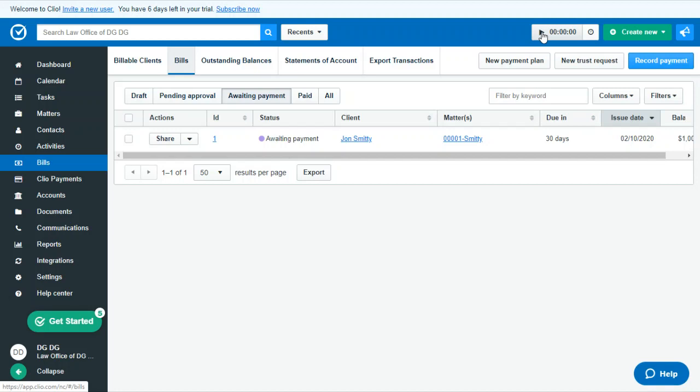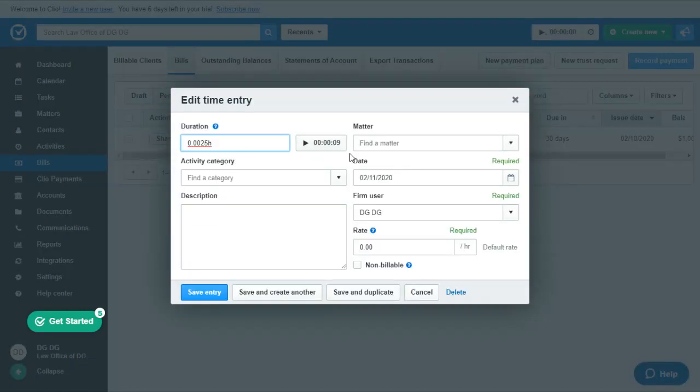You can press this play button here, and this is a timer, and it's going to go ahead and time you. Whenever you finish with whatever you're doing, you stop the timer, and it's going to give you this nice pop-up. The cool thing is that you can put this in an activity category. Now, I don't have any categories because this is a dummy account, but you will. So you'll put your activity category there. You'll put in a brief description.